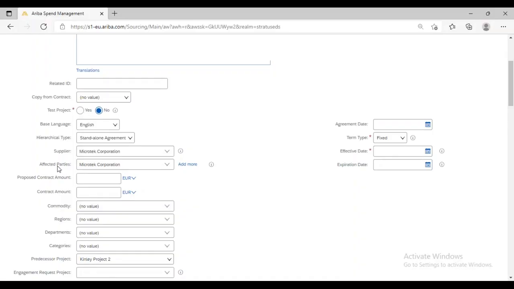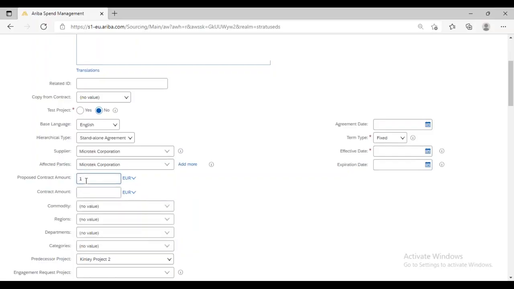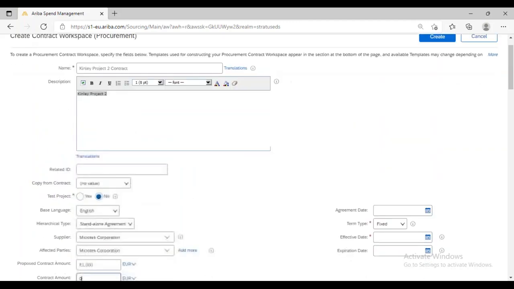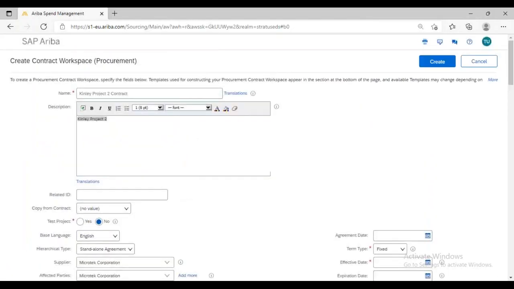Since we are creating this contract with reference to a sourcing project, the system copies this information automatically from the sourcing project. But if you want to specify some information manually, we can do that. We can give something about the proposed contract amount or contract amount. So what are the proposed contract amount and contract amount?